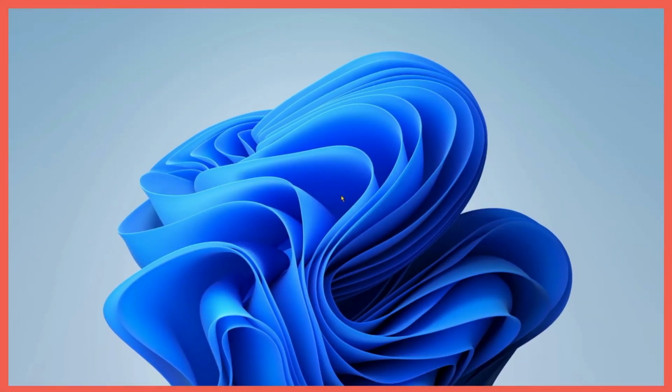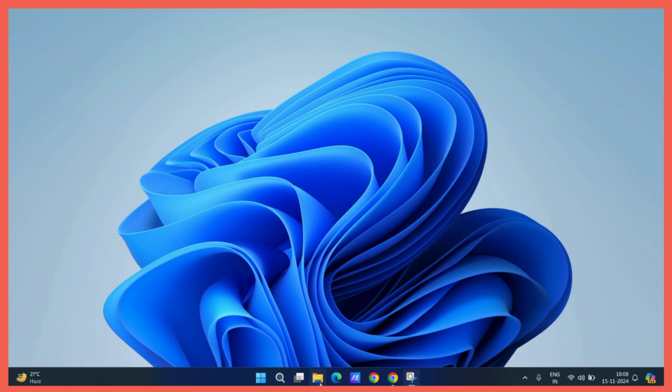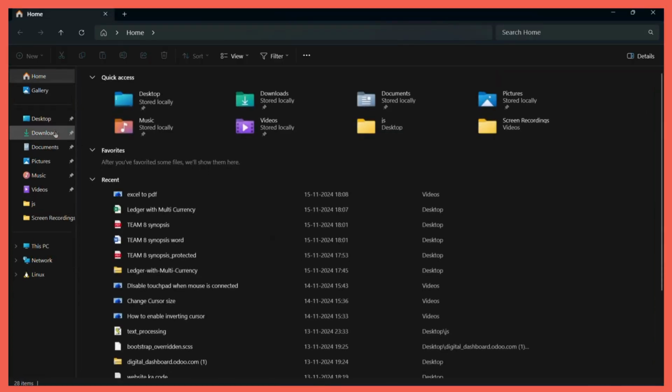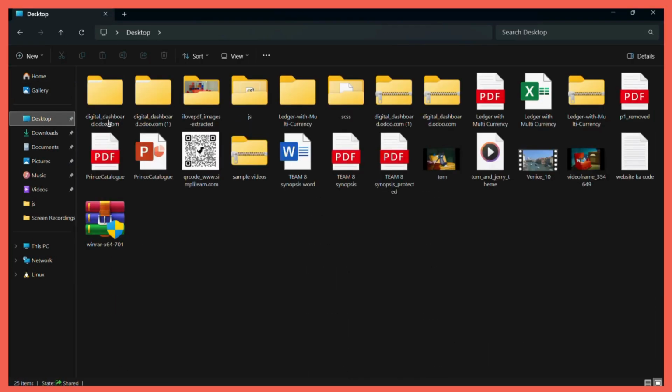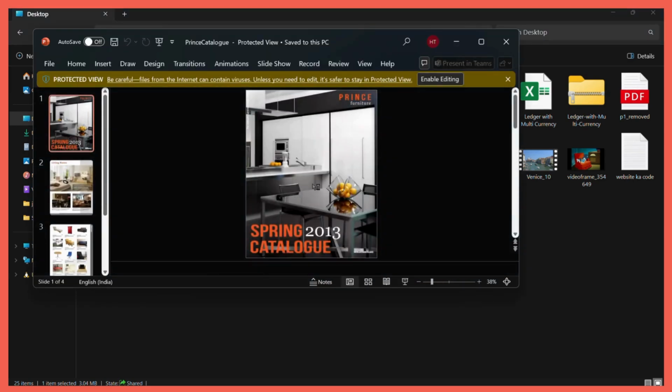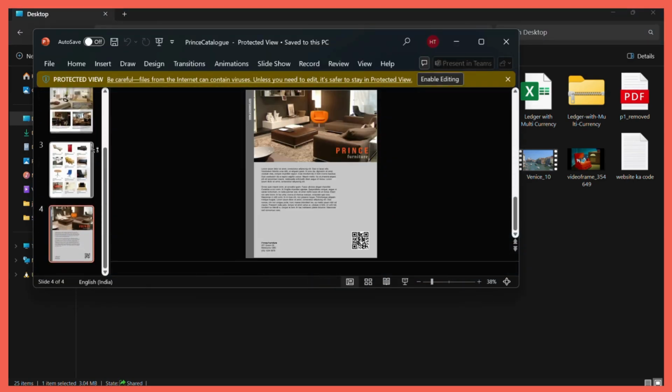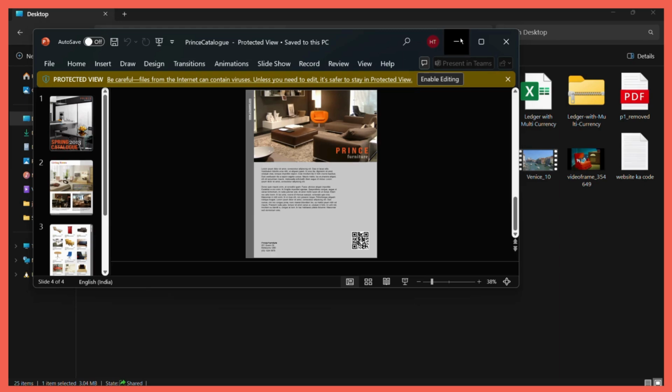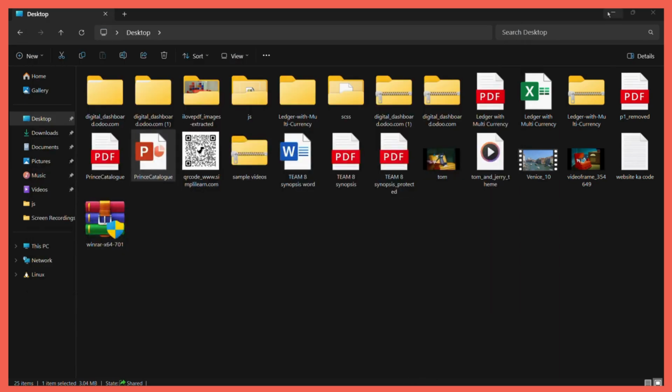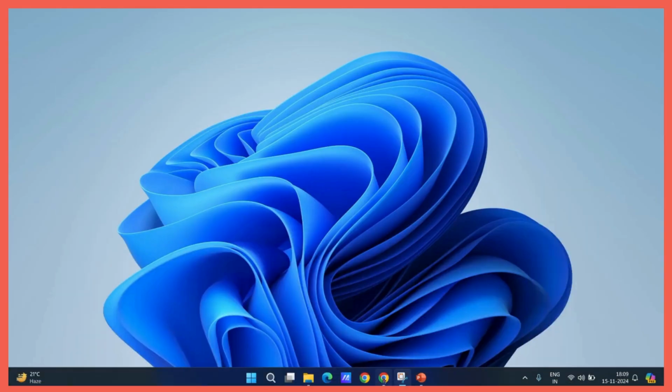Welcome to this tutorial. In this tutorial, I will show you how you can convert any PowerPoint presentation into a PDF file. Now, for reference, I will be using a sample PowerPoint presentation which I have right here. As you can see, this is a particular PowerPoint presentation and I am going to convert it into its equivalent PDF. Now, to convert it into a PDF file, we will be using an online tool.